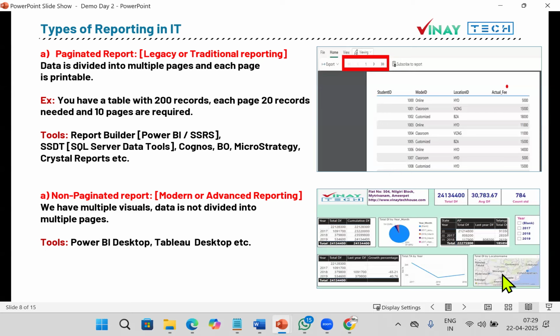And today we are going to create a report which is non-paginated. You will see in practice. So for the time being, keep in mind: old reporting, standard reporting is paginated. This is advanced reporting. It took years for companies to create advanced reporting like this. It's not that simple. And for Power BI, Power BI Desktop; for Tableau, Tableau Desktop is available.